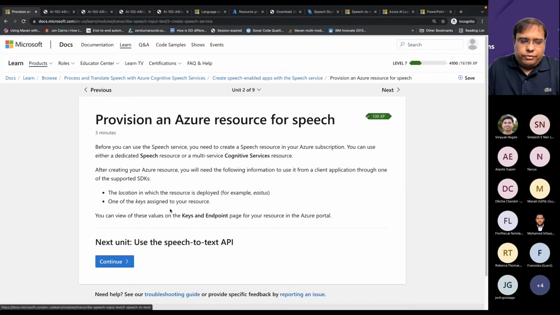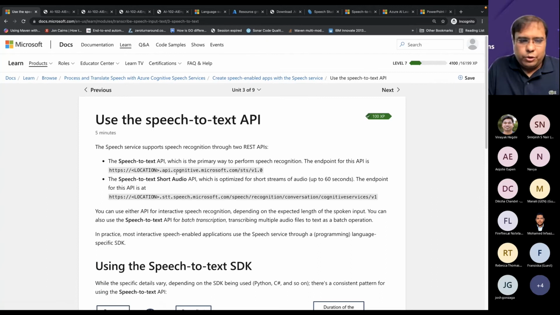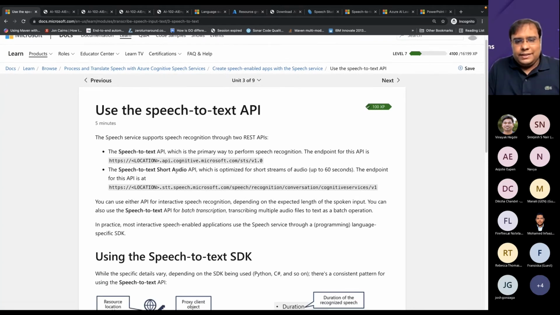So from a speech to text perspective, how do you build it? There is an API which is already there from Microsoft. It's the endpoint API. You can use it, and there are also short audio APIs. This is supported for 60 seconds and other things, and there you can also use long audios as well. There is another endpoint API for that as well.